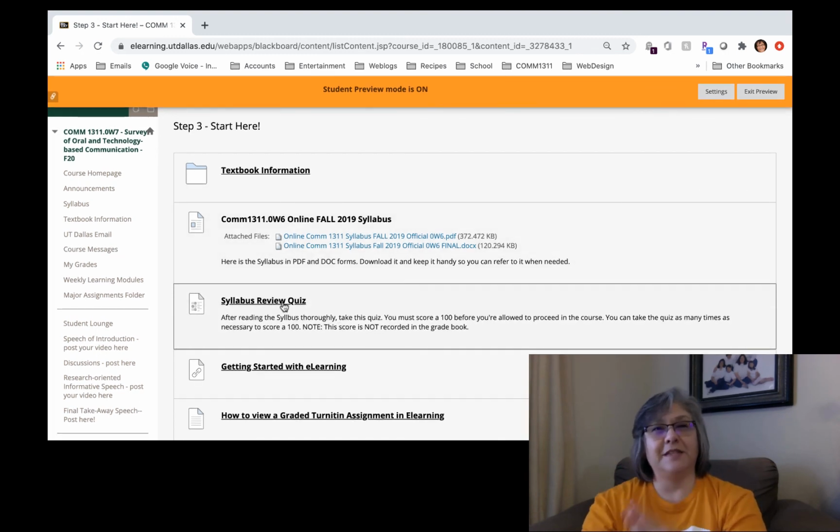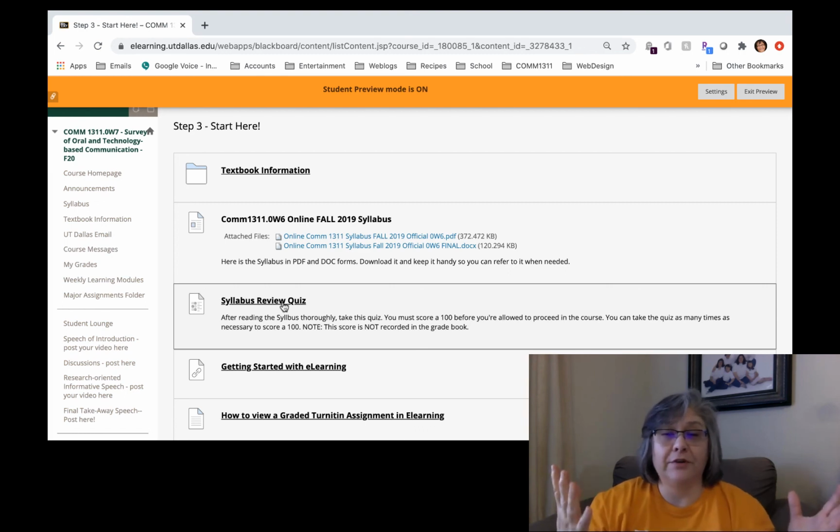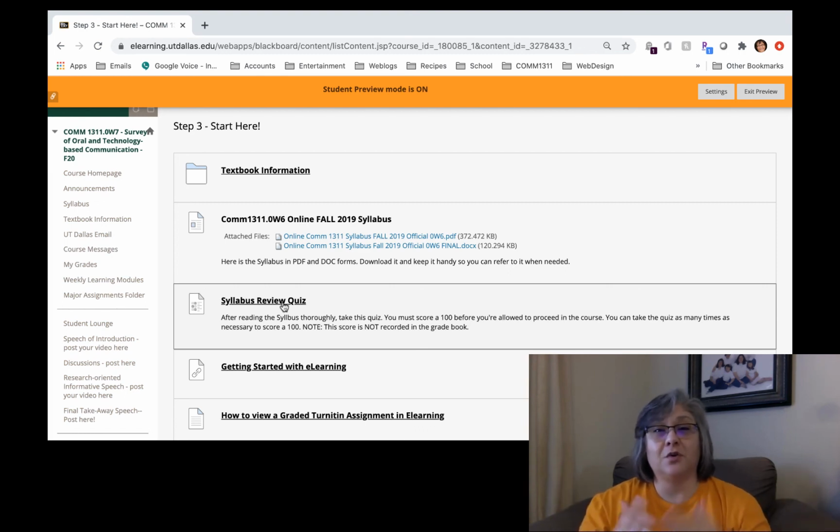Now, the thing about the syllabus quiz, if you don't score 100 on the syllabus quiz, those weekly learning modules that I showed you earlier will not open up for you. So you've got to make sure to score 100 on the syllabus quiz. The good thing is you can take the quiz as many times as you need to score those 100 points so that those weekly learning modules will open up for you.